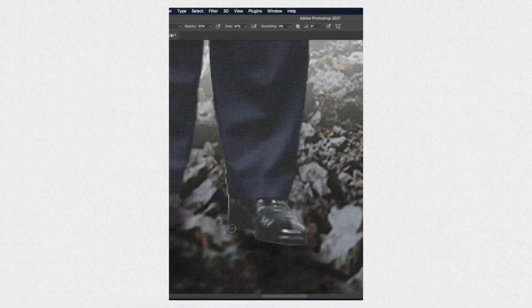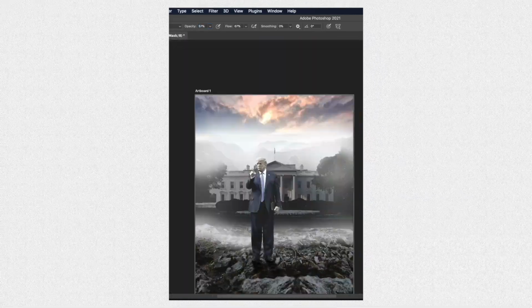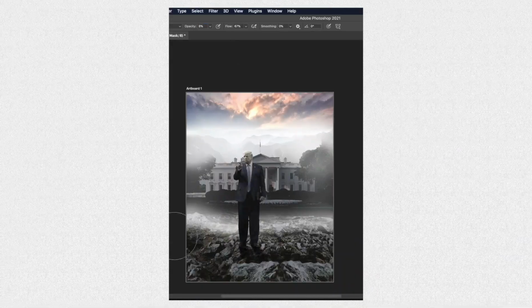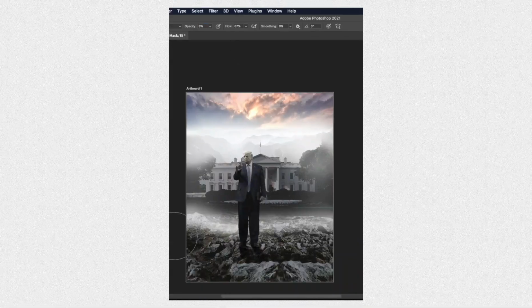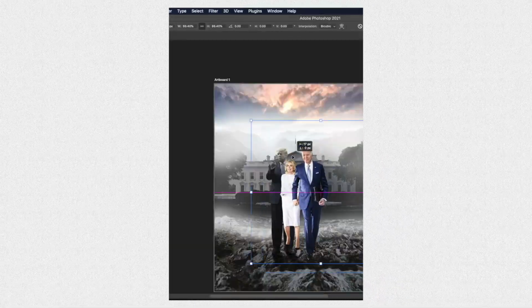And then started messing around with the exposure a bit, so I wanted to bring a bit of shadow into the front of him, because obviously the light is coming from behind him. Here's old big boy Joe Biden. I forgot, I didn't know who it was.